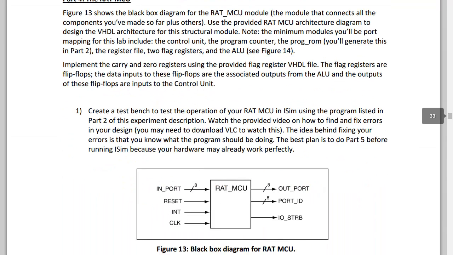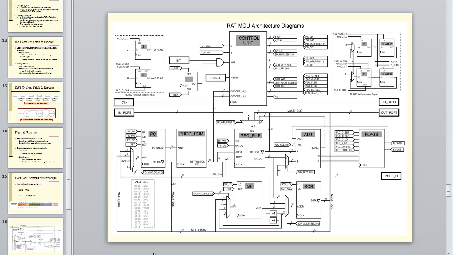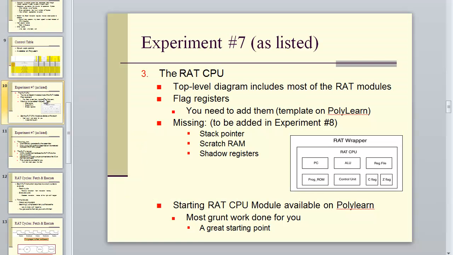Part 4 is creating the RAT CPU. It's also called the MCU for microcontroller unit. And this is just putting everything together. So if you look at this diagram, let me pull it up for you. This sort of gives you an idea. The RAT CPU is going to be a file that connects the PC, the program, the control unit, the ALU, the register file, and the 2 flag registers. So you're going to have all of these. These are all separate files, your PC.vhd, your program.vhd, your ALU.vhd. These are all files that you're going to add to your project, and then you're going to make a RAT CPU file that connects all of them.